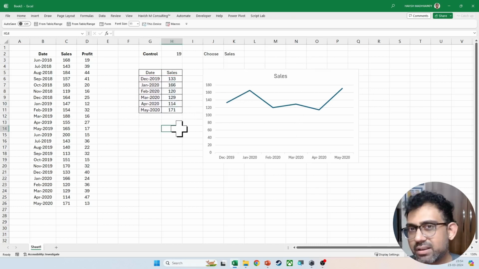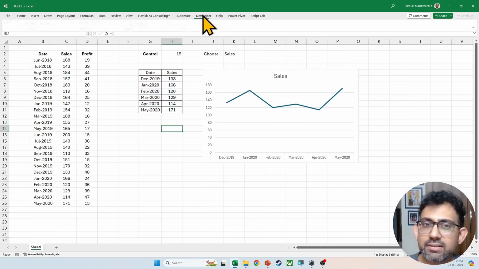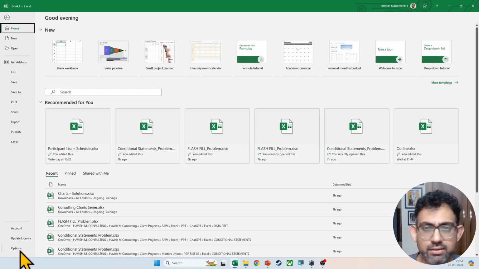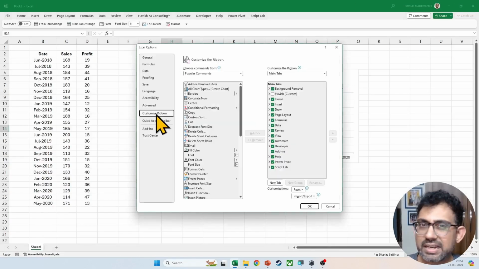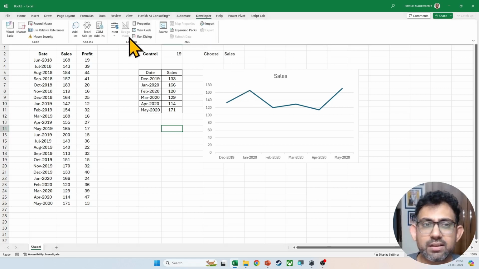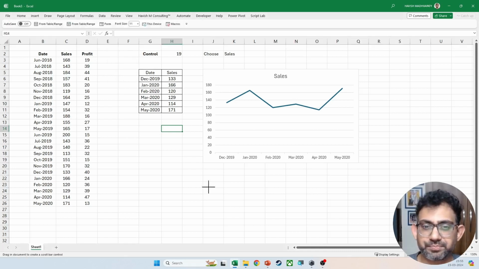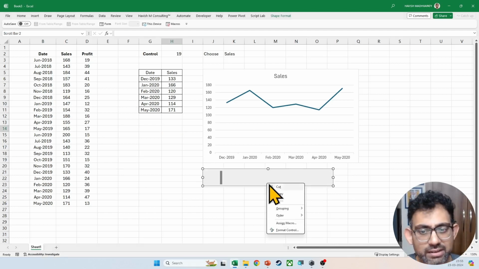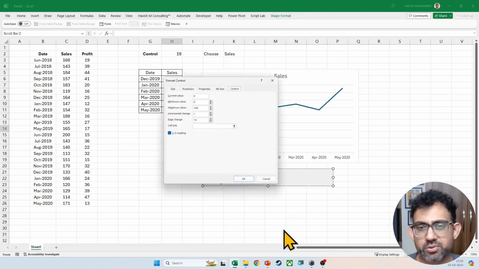For the dynamic form control, we need to enable the developer tab. For this, we go to File, Options. We select Customize Ribbon and then we choose the Developer tab. Once we have the Developer tab, we can simply select it, go to Insert and we select the scroll bar. Simply drag and draw it like this. Right click and then Format Control.